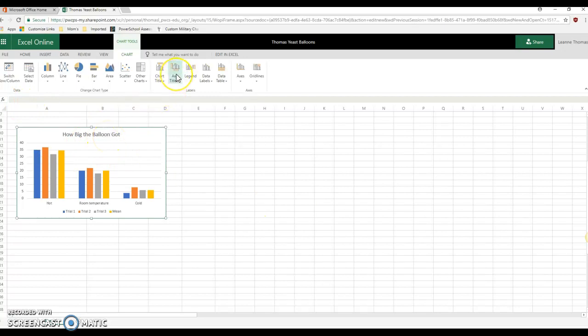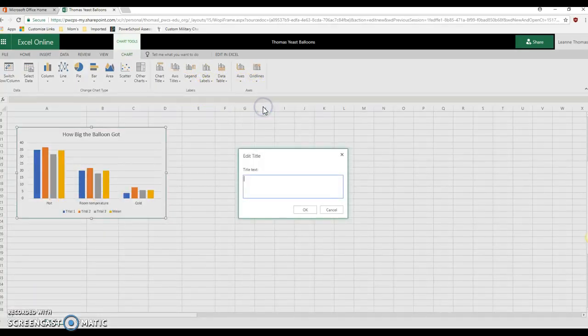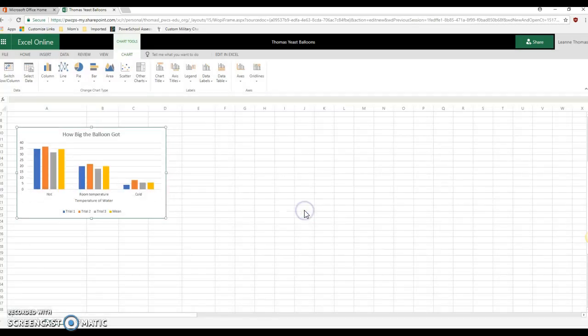Now I want to put the axis titles in, for this part here and this part here. This is the horizontal one. So I'm going to click on this and then pick horizontal and go down to, I want it to be below. And what are these? Hot, cold, what? This is the temperature of the water. Temperature of water. And I'm going to say OK. And that shows, now when I'm saying hot, I know exactly that means that's the temperature of the water: hot, room temperature, and cold water.